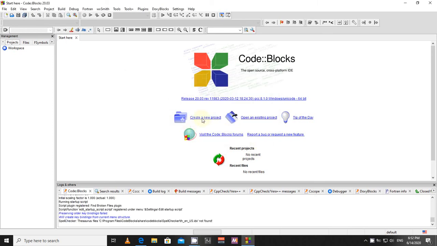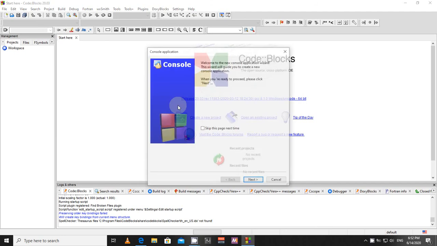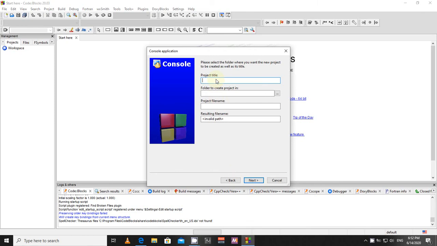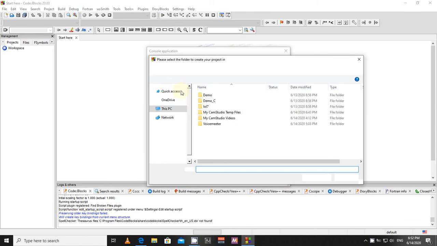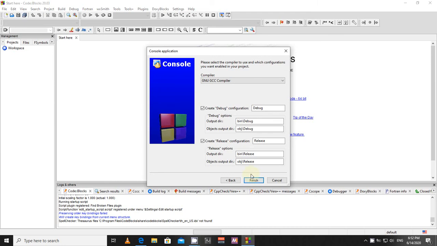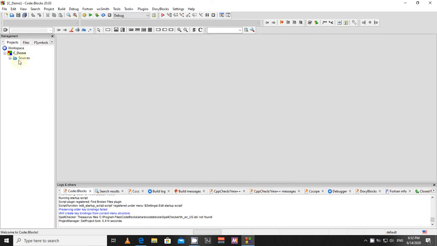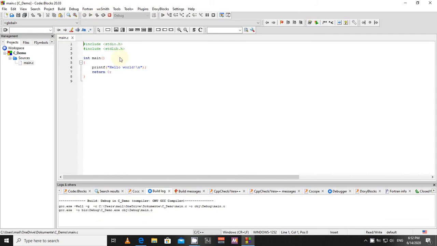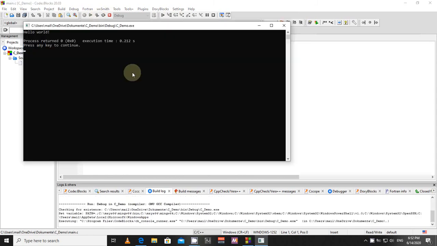Now let's see. Create a new project. Console application. Skip. Next. C. Next. Let's give a name. So I'm going to say C demo. Okay. I'm going to choose documents as the place where I want to have all those projects. Now on the left side here, click on source, double click on main, and now just hit build and run, and it should print hello world. As you can see, it works fine.